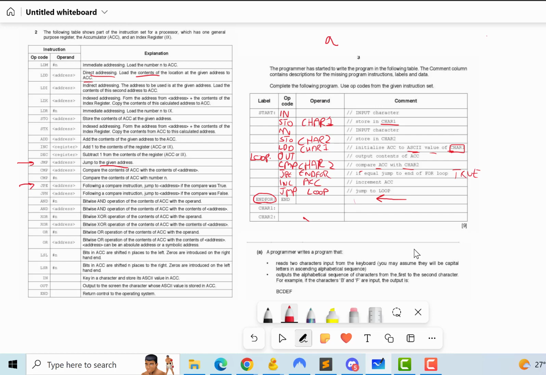How do we know that we want to loop from here? Well, we know that we want to output the contents of the accumulator. We know that needs to happen. We know, based on this, it wants to compare the accumulator with char2. So whatever value the accumulator has to start off with, we're going to compare that with char2. If it matches char2, we're done. If it doesn't match, we're going to increment the accumulator, and we're going to loop again.